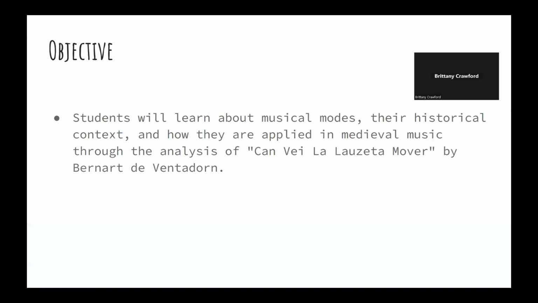Please review the objective on the screen. Students will learn about musical modes, their historical context, and how they are applied in medieval music through the analysis of Conve la lauzeda mover.